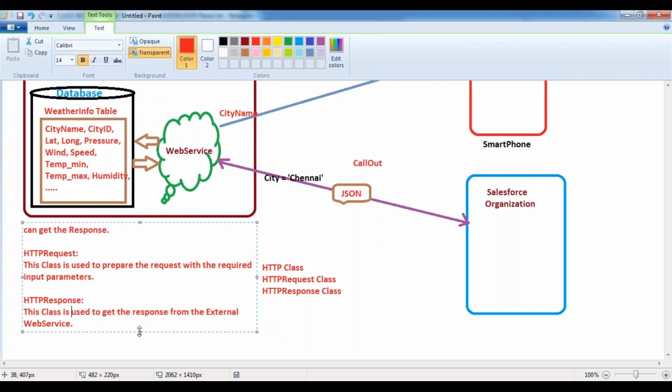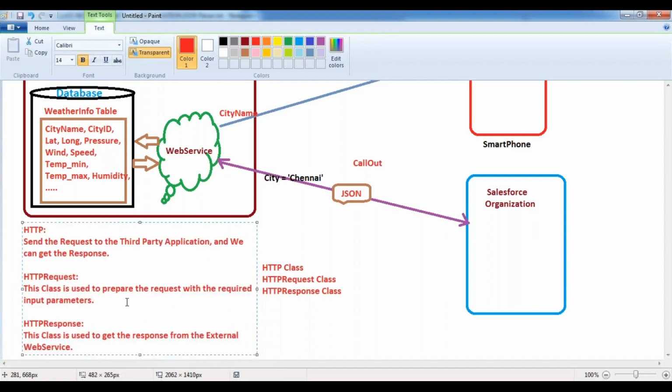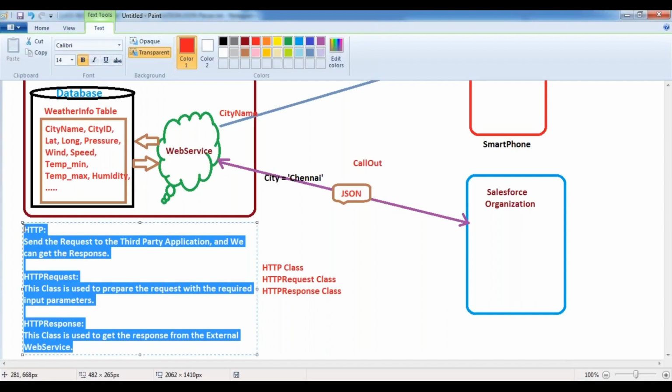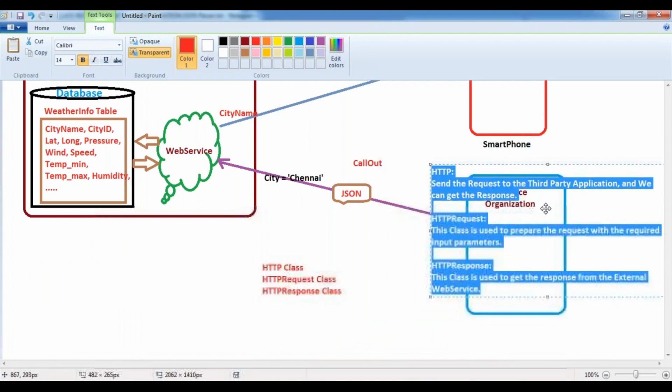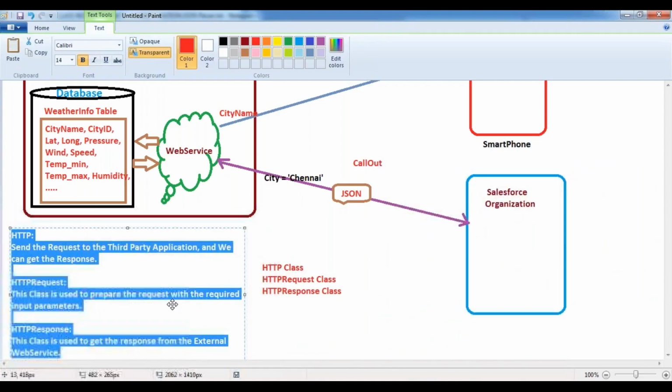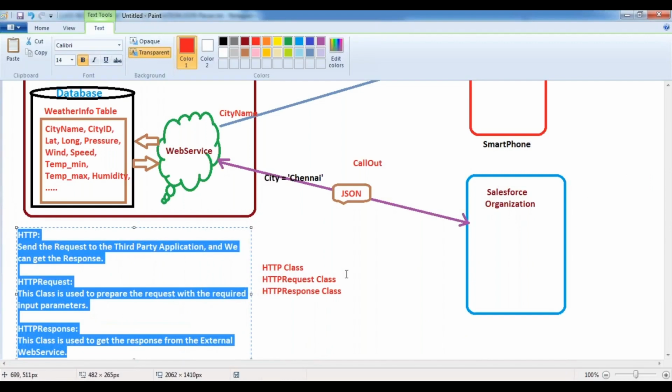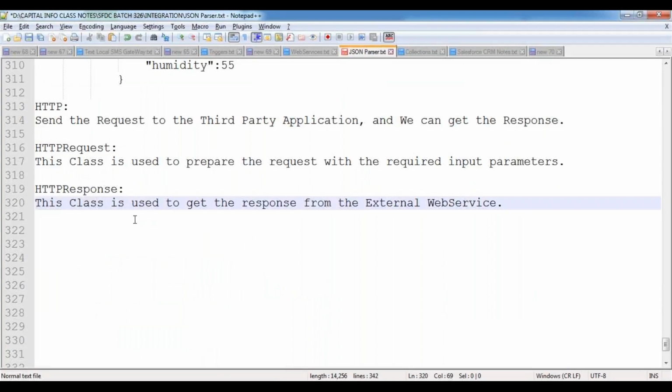In order to receive the response from the third-party web services, we are going to be using the help of the HTTP response class. These are the three classes we are using, simply, nothing more than that. If you know how to use these classes, it's a simple concept. So these are the three classes we are using as part of your Salesforce instance in order to connect to the third-party web services: the HTTP class, the HTTP request class, and the HTTP response class.